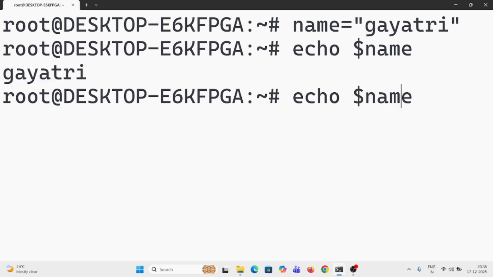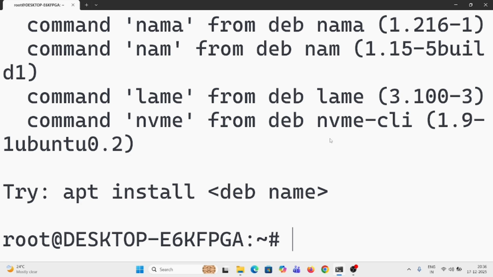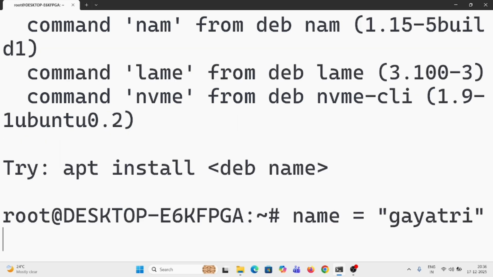But I'll show again. I am giving spaces here. I have given a few spaces around the equal to sign, and I'm clicking enter. Here you can see I got the error, right? As I already told you in the first rule, there should be no spaces around. In this syntax, I gave spaces around the equal to, so I got the error. There should be no spaces.